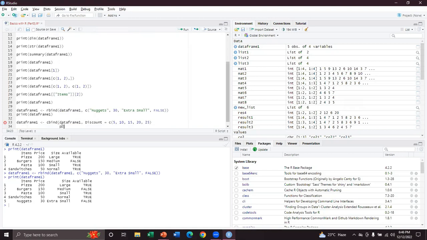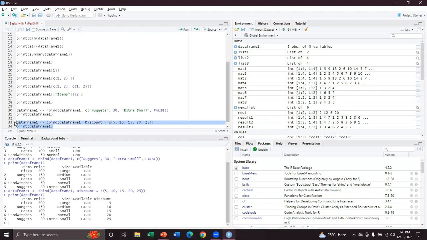Then I say print data frame 1. Let's run it. So the discount column has been added with the help of cbind function. Let's get back to slides.